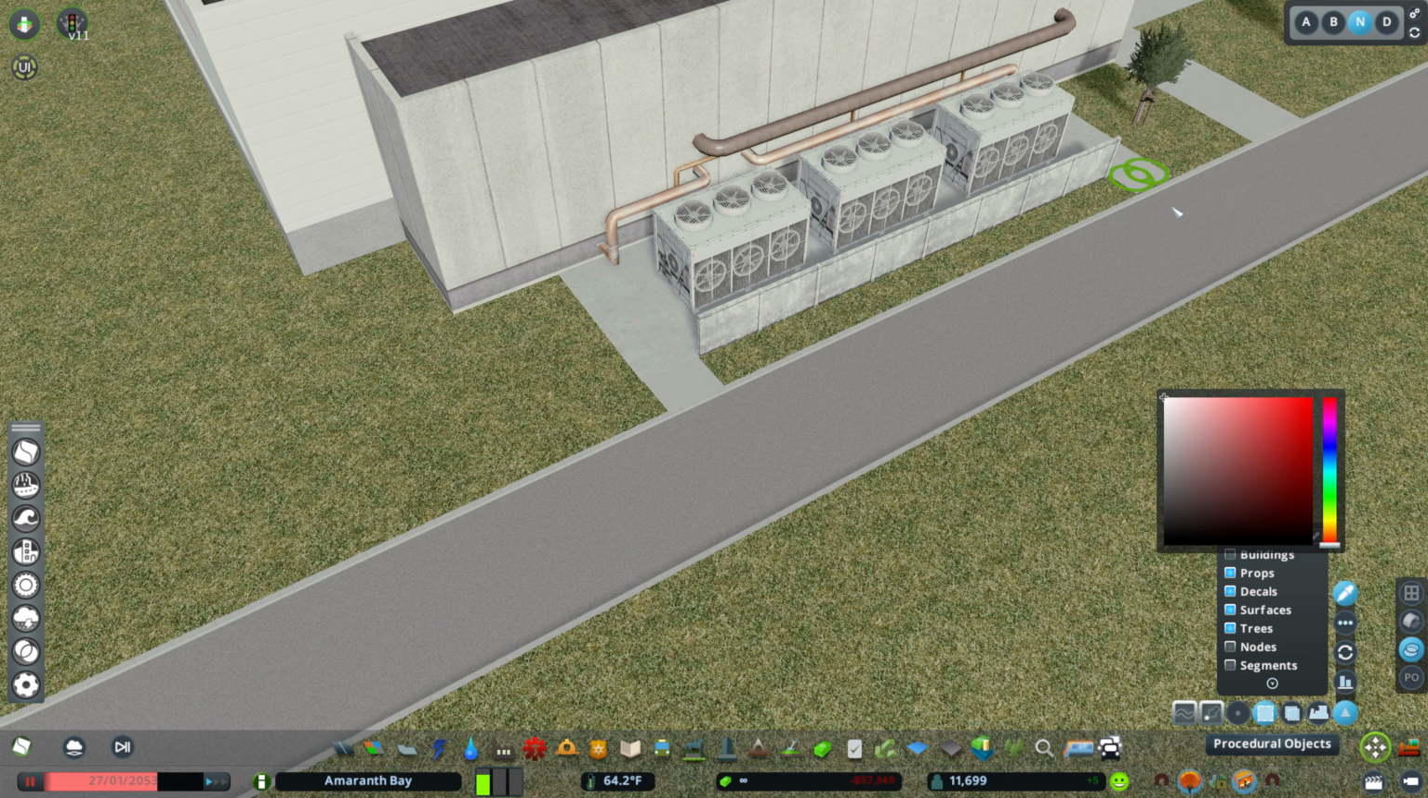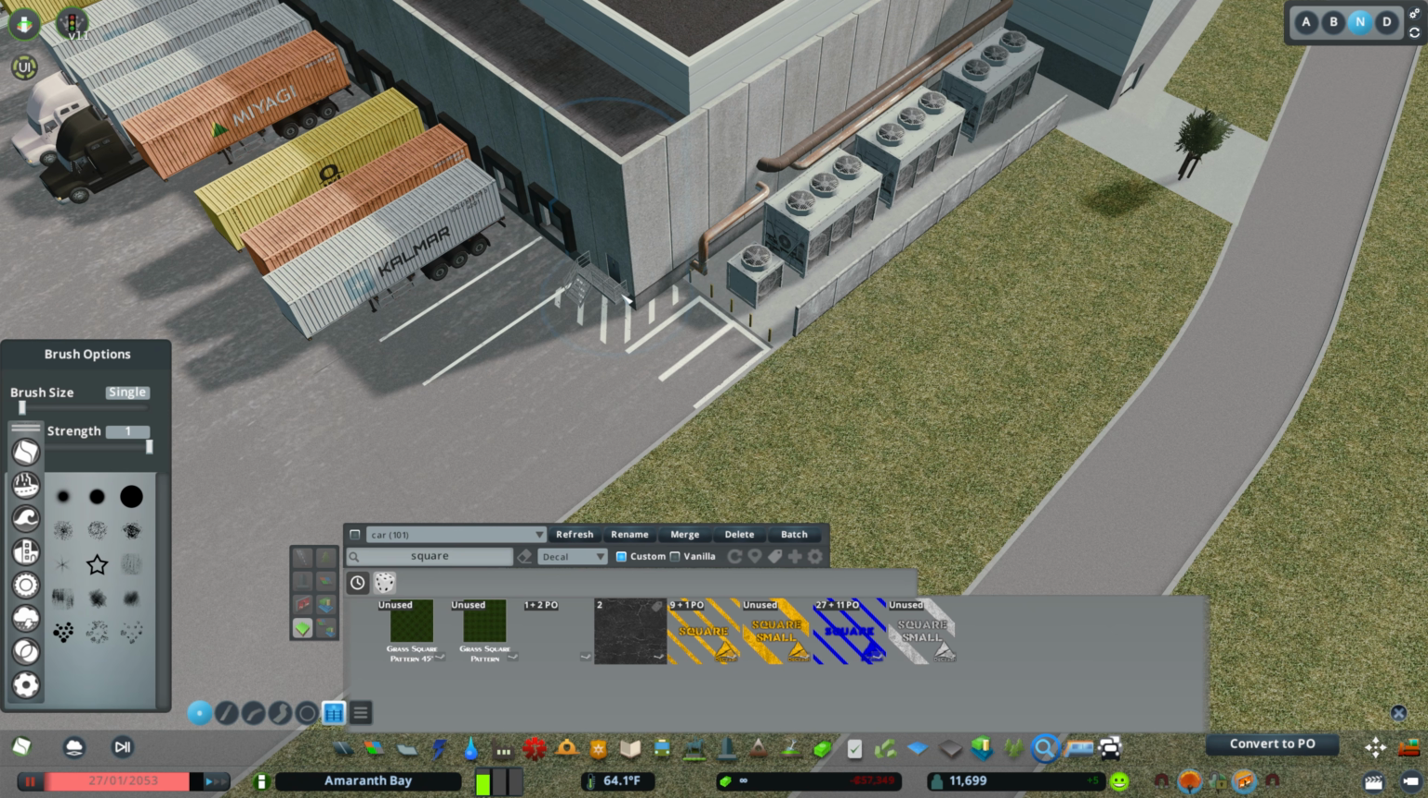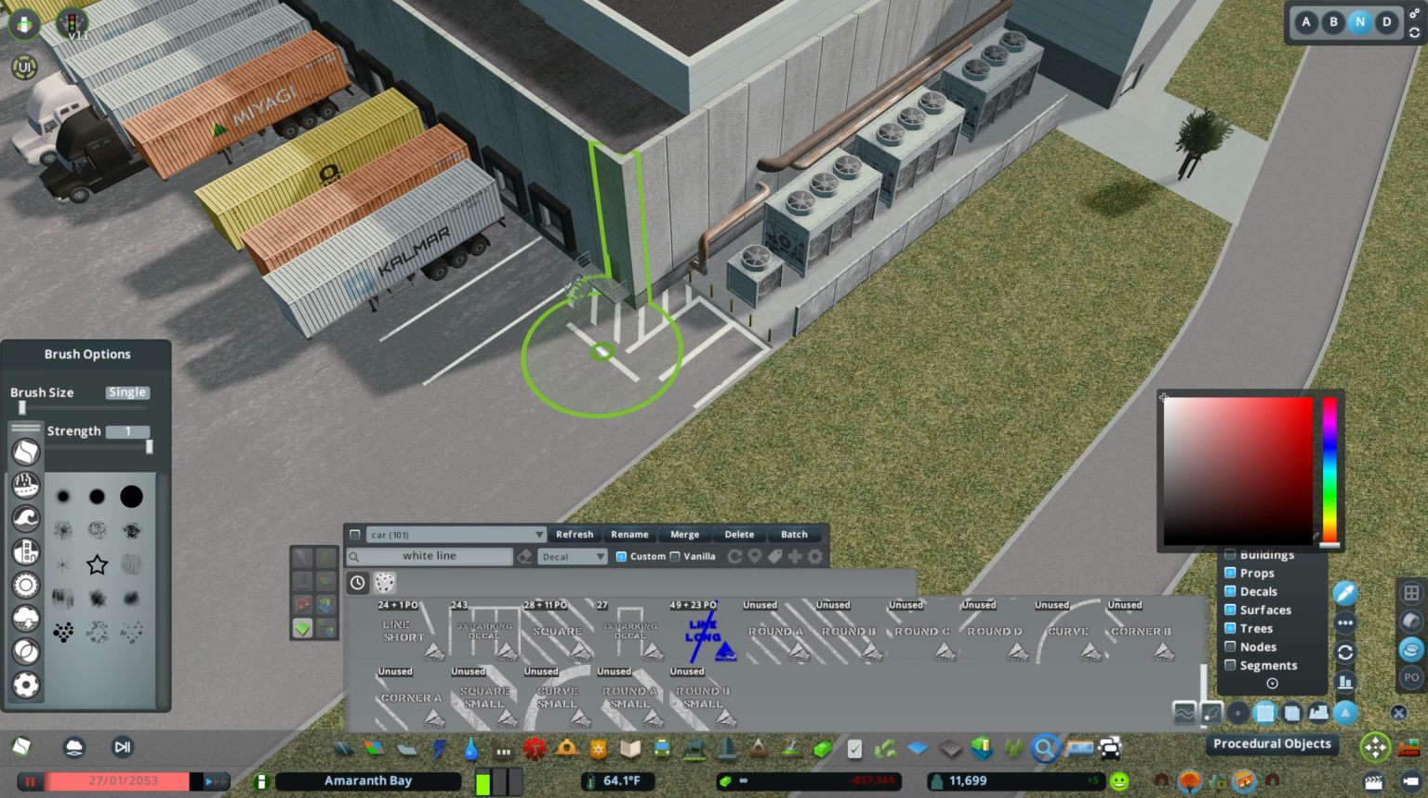Also, there was some dead space over here next to the distribution bays, so I'm going to add a tiny little parking lot, which I think looks sort of funny over here, but it fits the space.